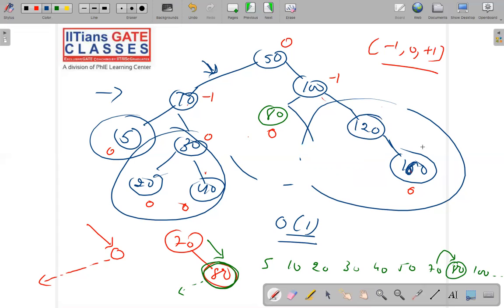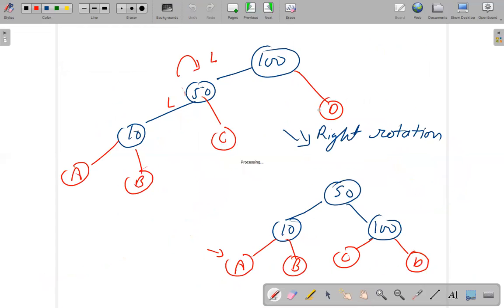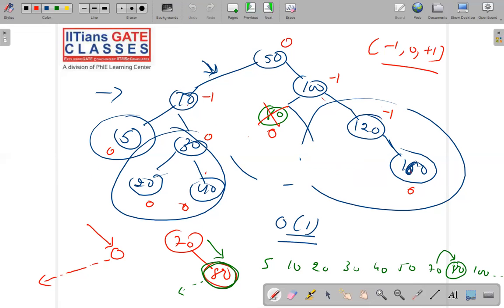Again, the balancing factor here is 0 here, -1 here, -1 here, 0 here. Okay. Again, let's delete something else. Like if we delete 80, you will face the same problem as the previous one. So this is your assignment. You can pause the video and try to delete 80 from here. Draw the balancing factor. Try to find out the problem where imbalancing is happening.